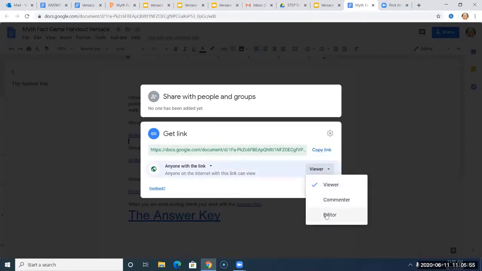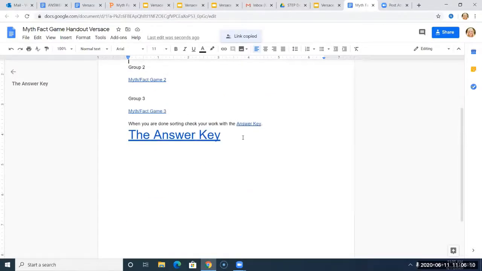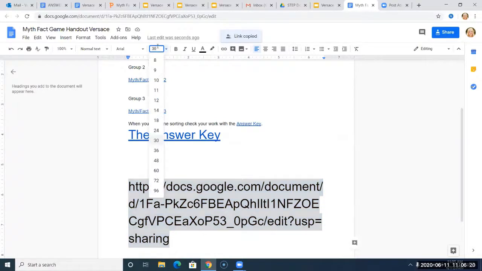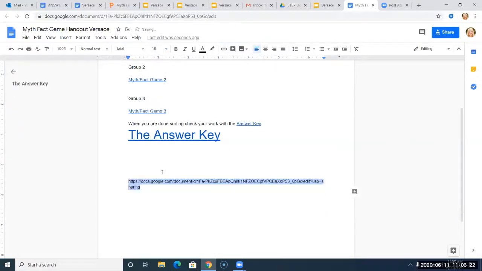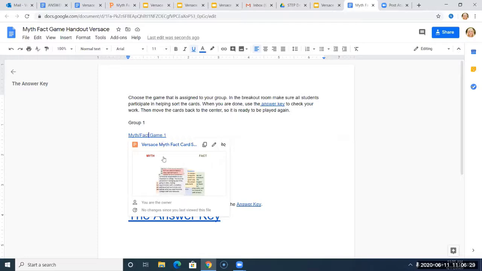If you want to always do edit because you're not sure what to do, you can. But the students don't need to edit this document. They just need to be able to click on the links. So you can do that and now copy link. And now when it's time for you to play the myth fact game, you just share the link. And what I'm going to do just to make it easy for myself is I'm just going to put the link here. Oh, that's really big. I'm going to make it a little smaller. And I can just copy and paste this and put it in the chat, and when they click on it, they will get this, and when they click on these links, they're going to be able to play the game.